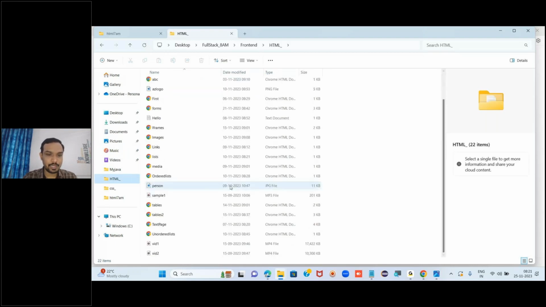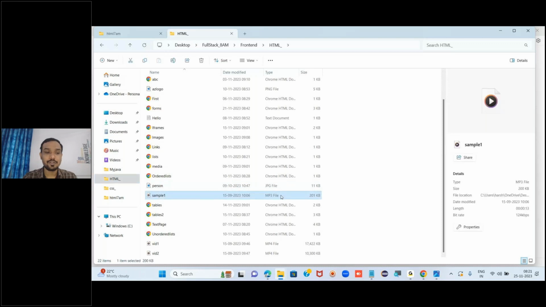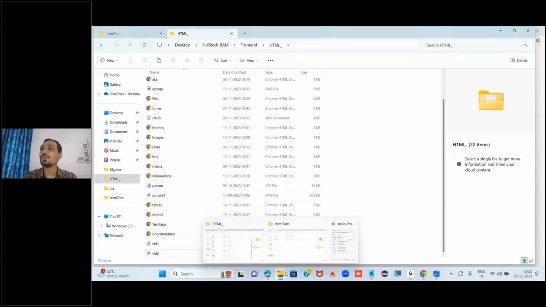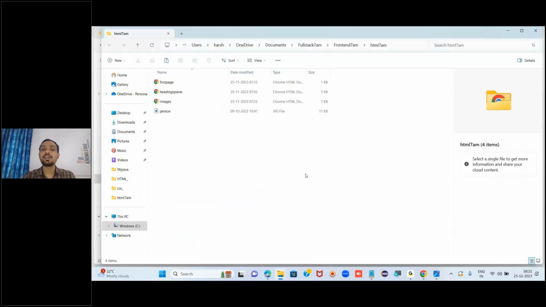Here, sample one MP3 file. You are able to see, and video files also, two video files, actually downloaded from the internet. Why download again? I already downloaded the same thing, and I'm pasting it here, because you people already know if it is in the other folder, how to add it. So no need to give other paths. It is in the same folder, same story. For another folder, the path will increase, C colon slash will come.